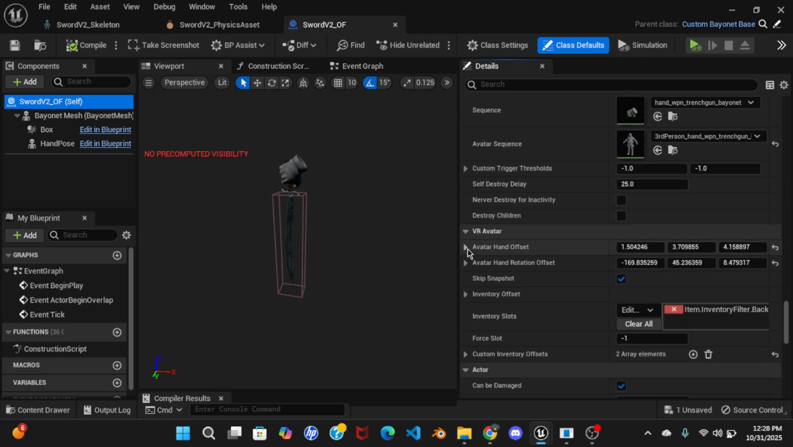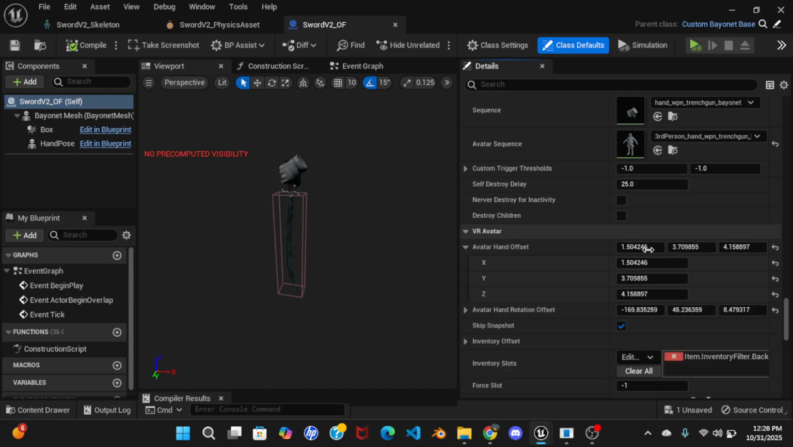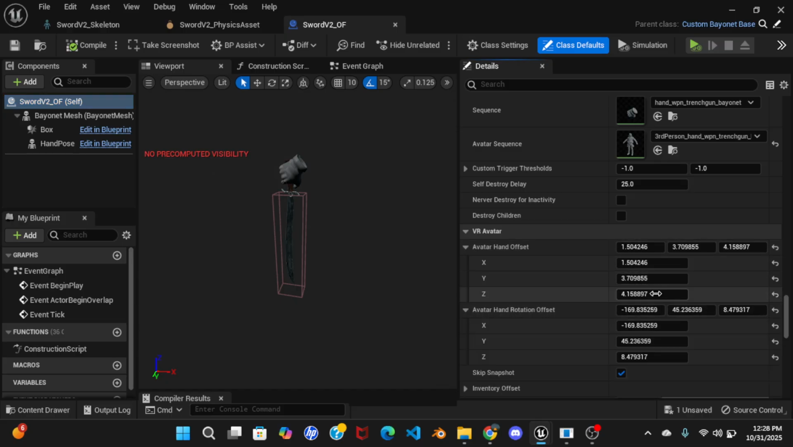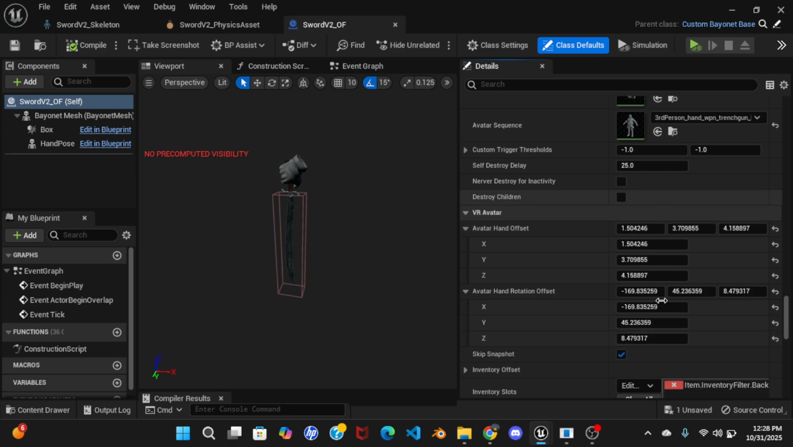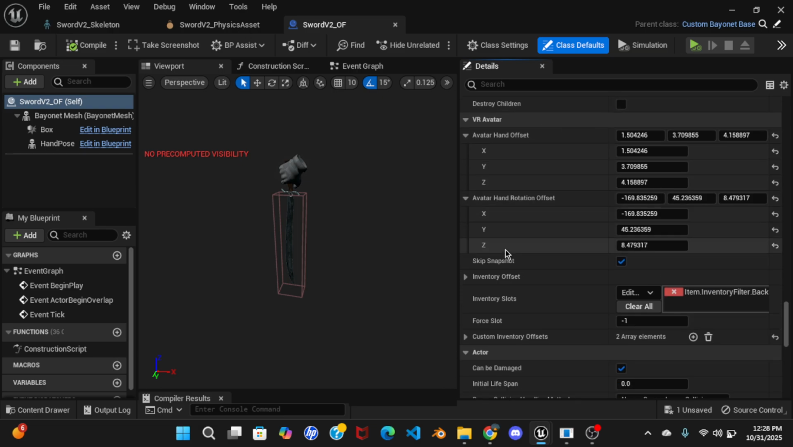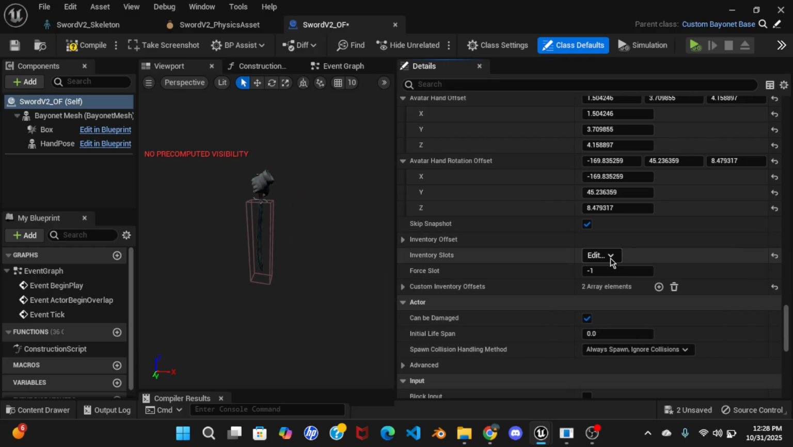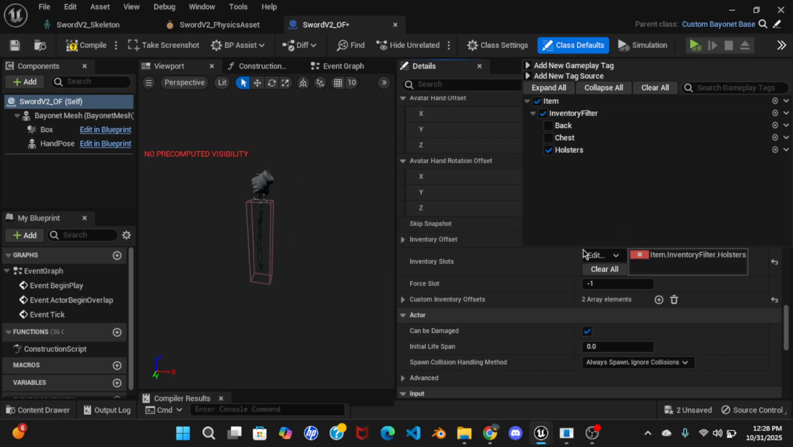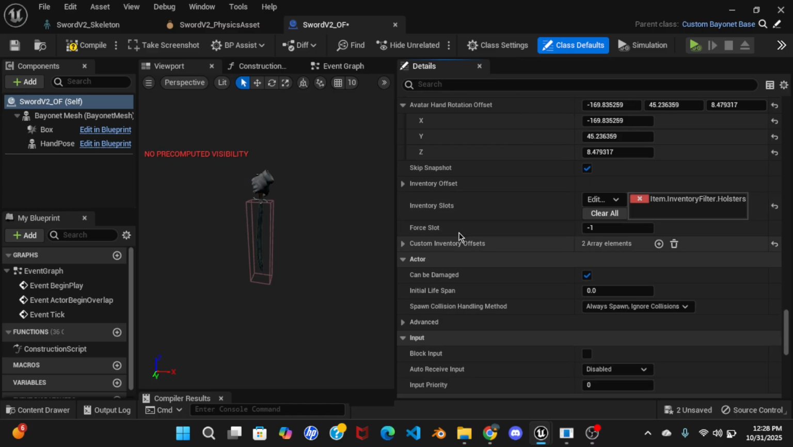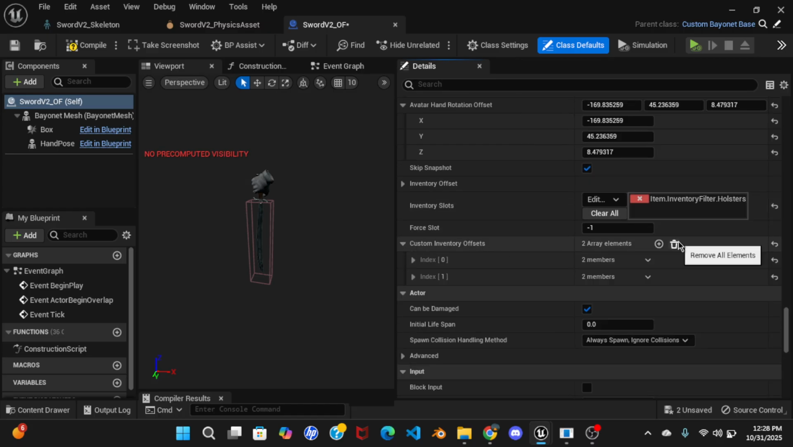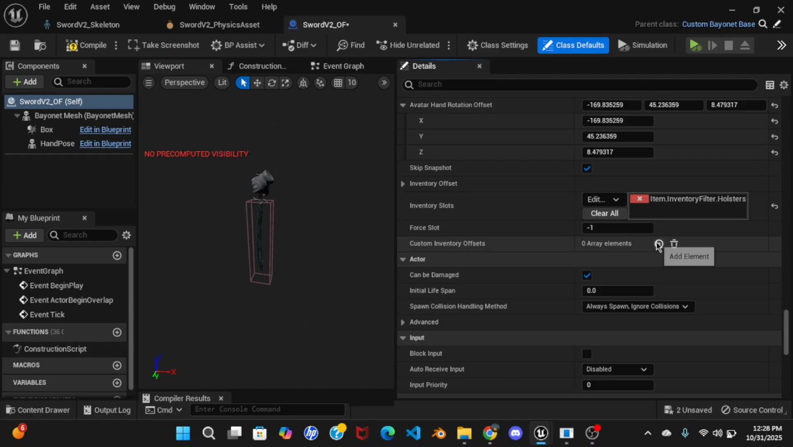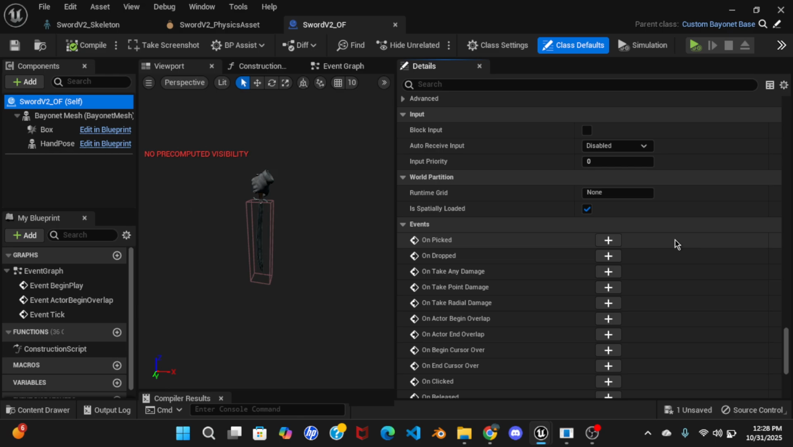Although, you want to make sure that your avatar hand offset has these specific settings, and the rotation offset has these specific settings. You can find these and other examples in the custom bayonet base. And same thing with right here. You can edit the slots for the inventory, so we're going to make sure this is only holsters. And we're going to delete these custom inventory offsets. Now, sometimes the holsters may take a few tweaks. You could add offsets, that's not really needed.